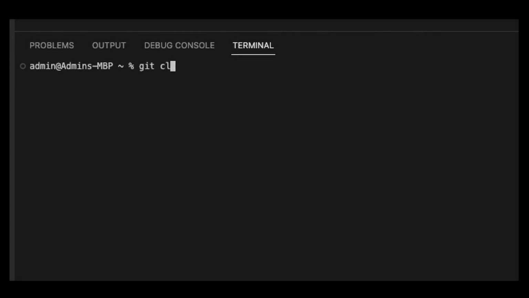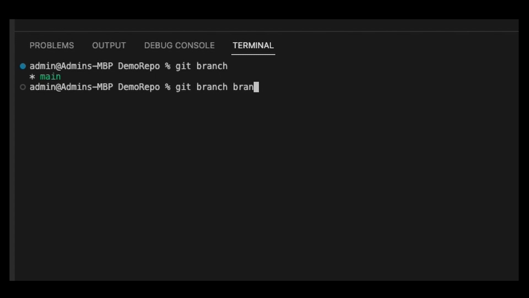First of all, you can clone the remote repository by running the git clone command as shown here. Once after cloning the remote repository, you can go inside that project folder and simply run the git branch command in the terminal, so it lists the existing branches. If you need to create an additional branch, you can run git branch and the branch name.